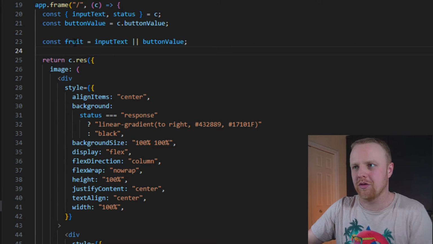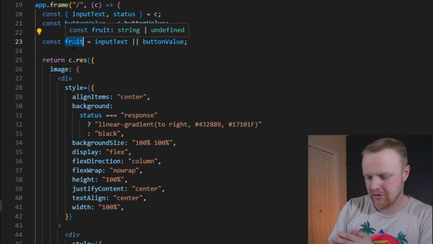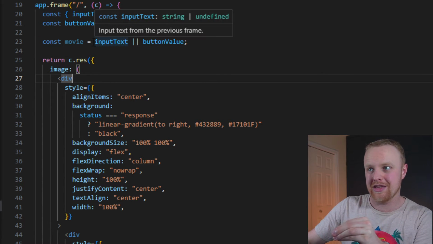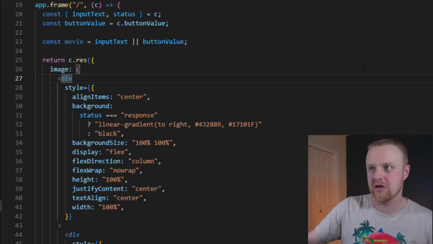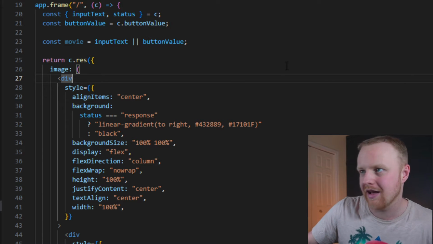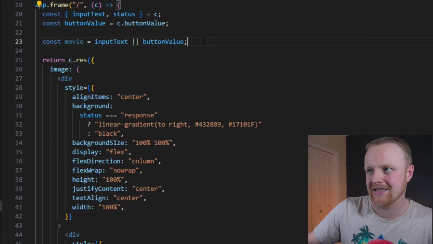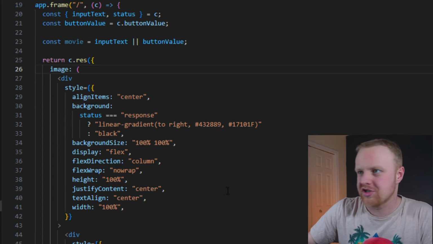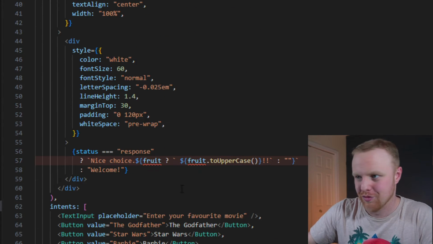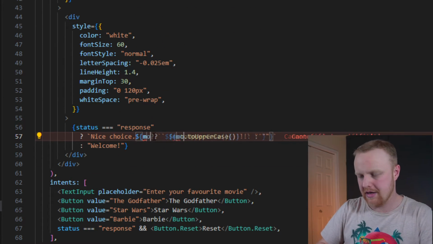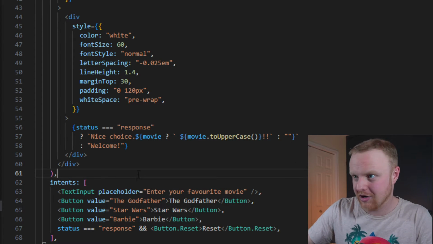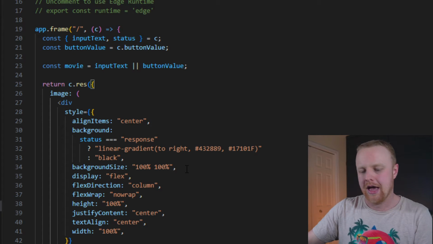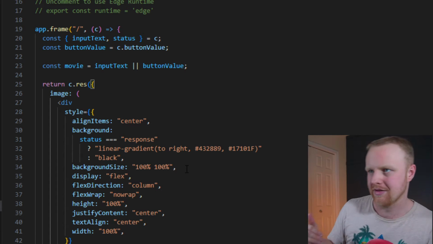Here we say fruit. Well, let's change that now, because it's not actually a fruit anymore. Now it's a movie. And it's saying that that movie is going to be equal to the input text that the user input, or the button value. Again, both of those coming from the context of the user's actions before this re-rendering of the frame. So let's scroll down here and change wherever it says fruit, so it now says movie, so that the frame continues to function. But yeah, that gives you a better idea of the context that's passed to the frame, just telling you what the user previously did.